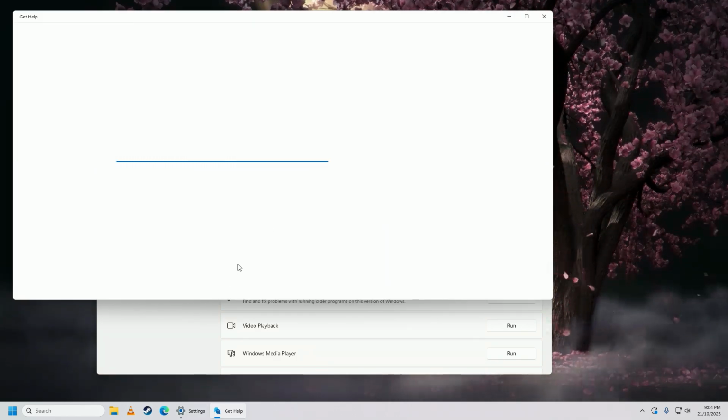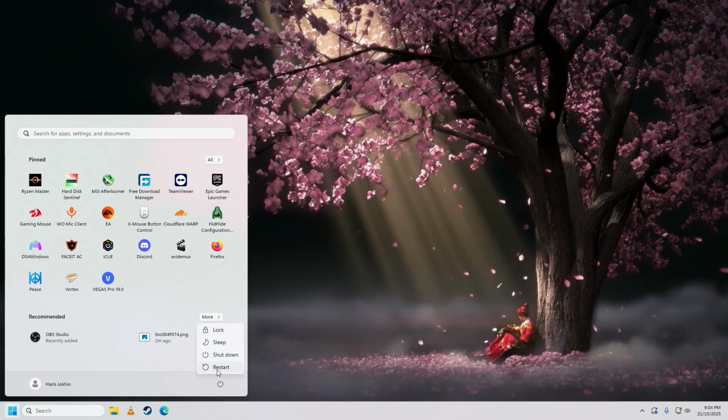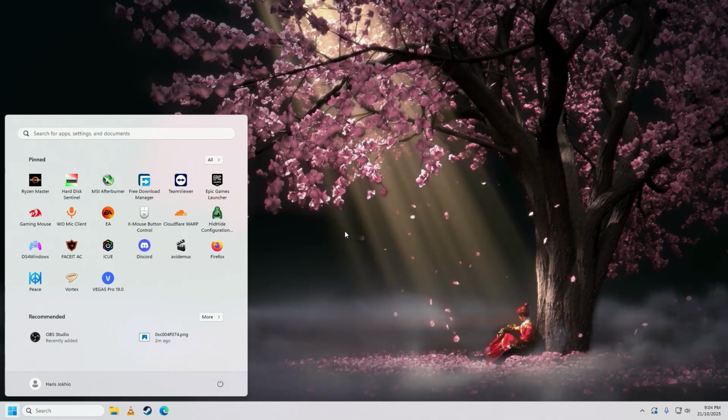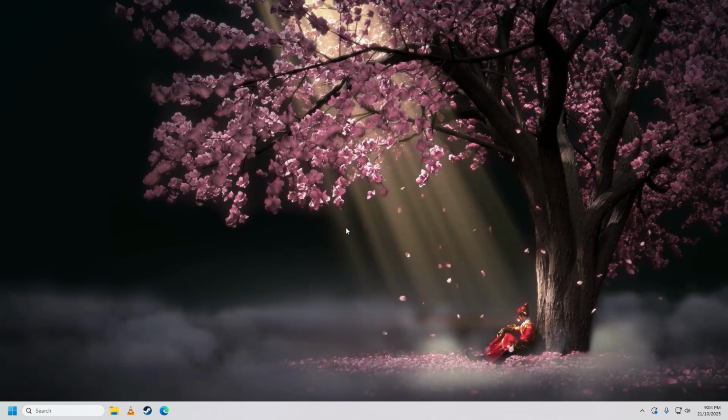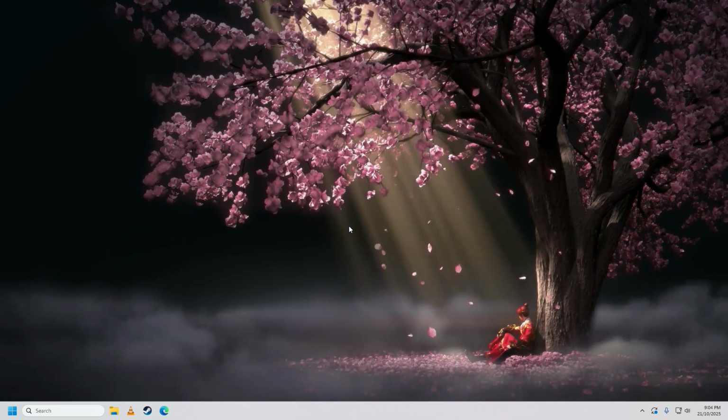Once it's done doing its thing, you can go ahead and restart your computer. After you're done restarting your computer, you can go ahead and activate your Windows and you won't face that error anymore. So there it is, guys. That's how easy it was to fix that annoying Windows activation error.